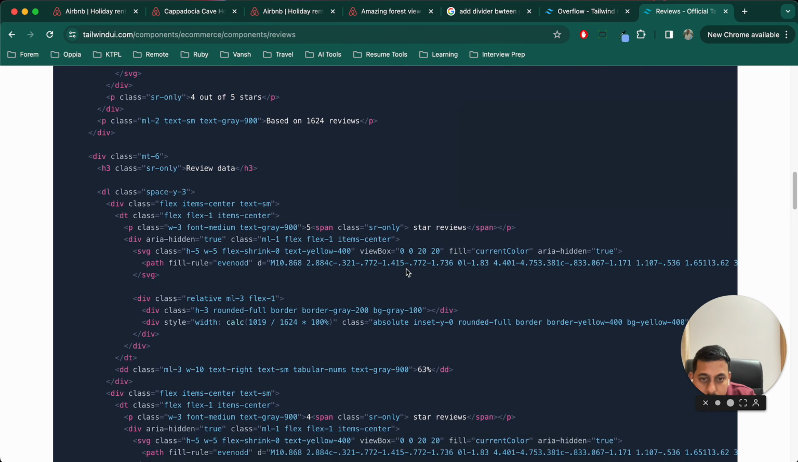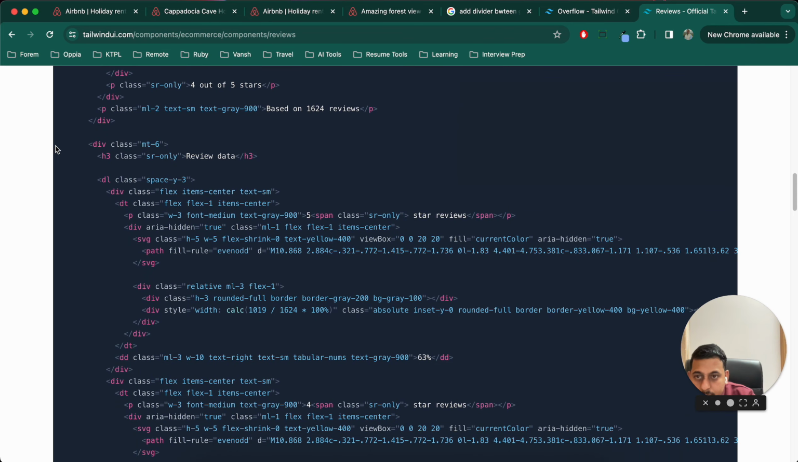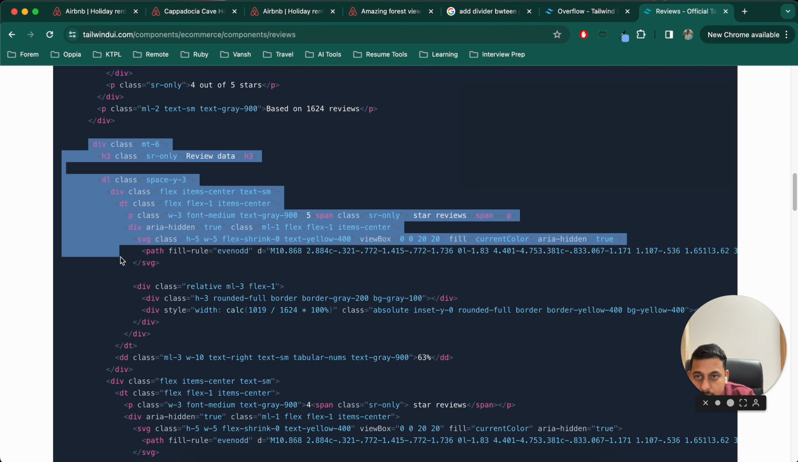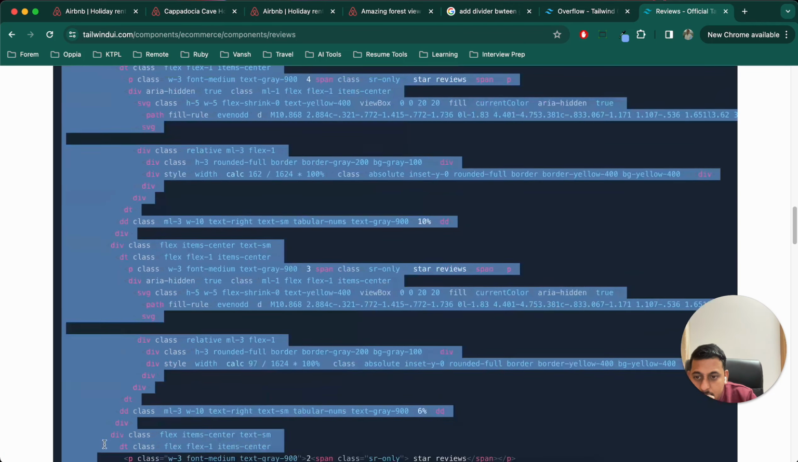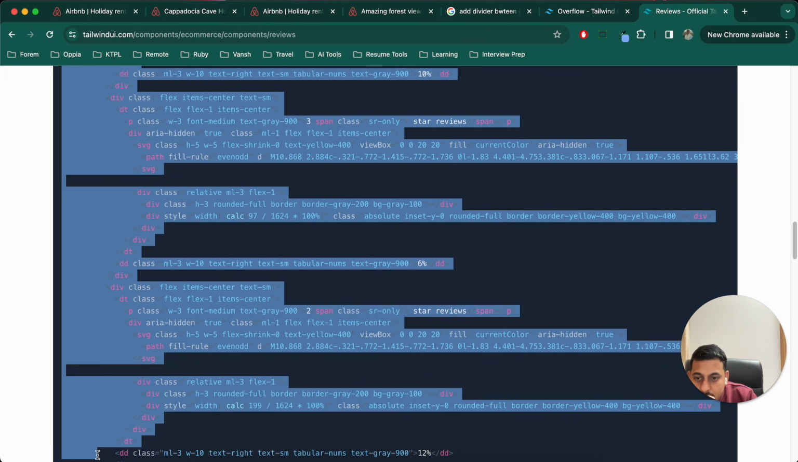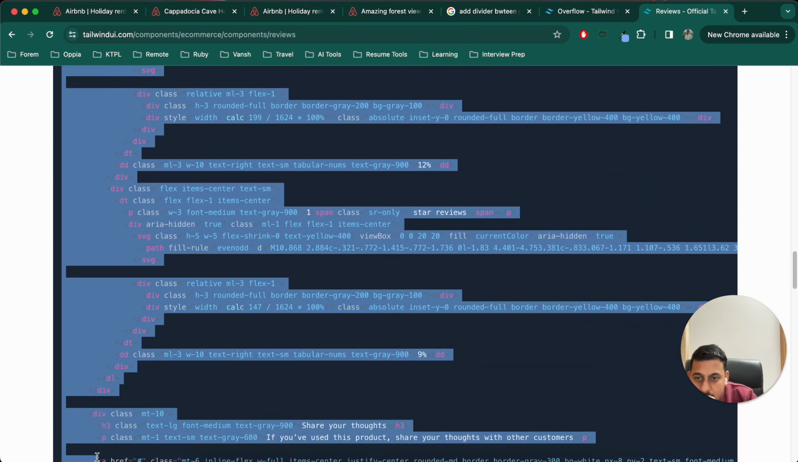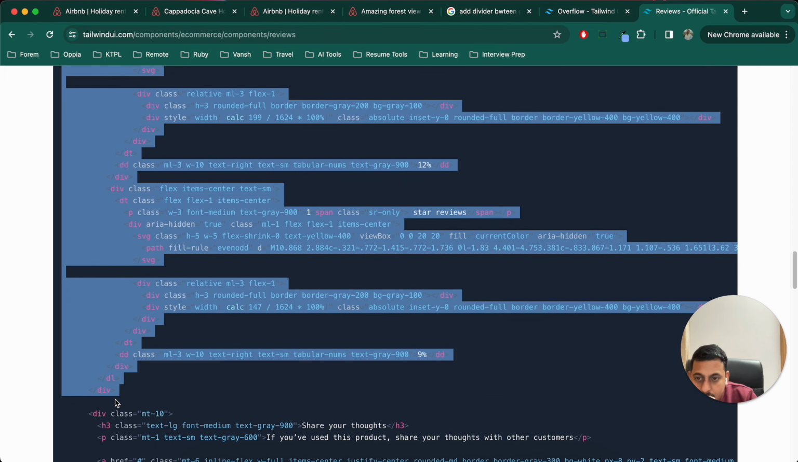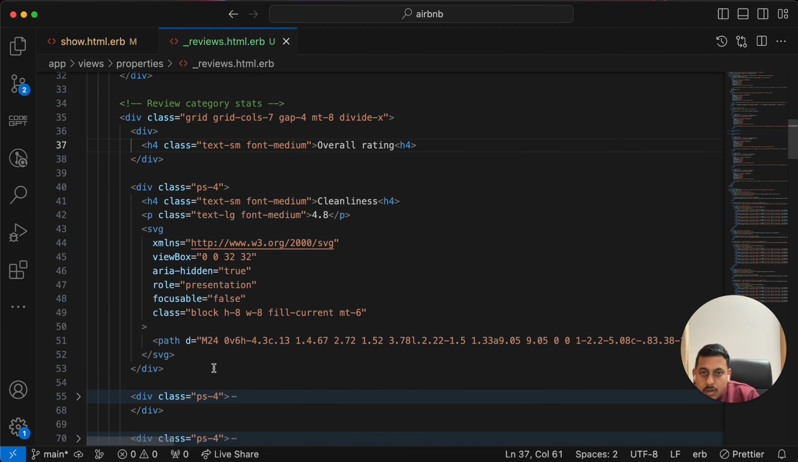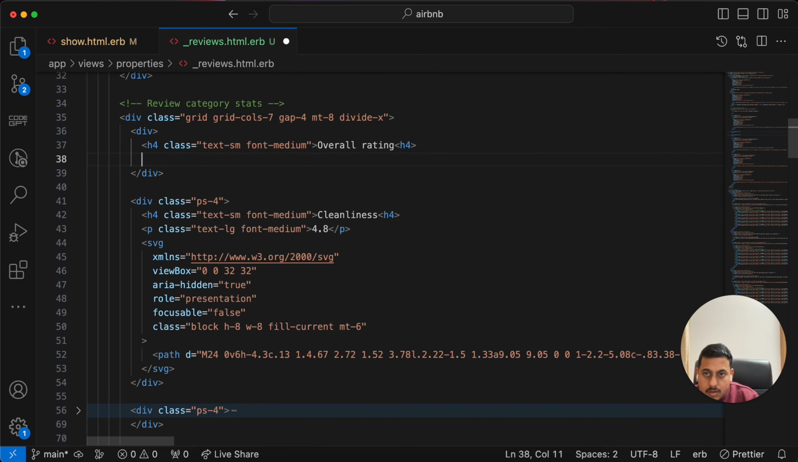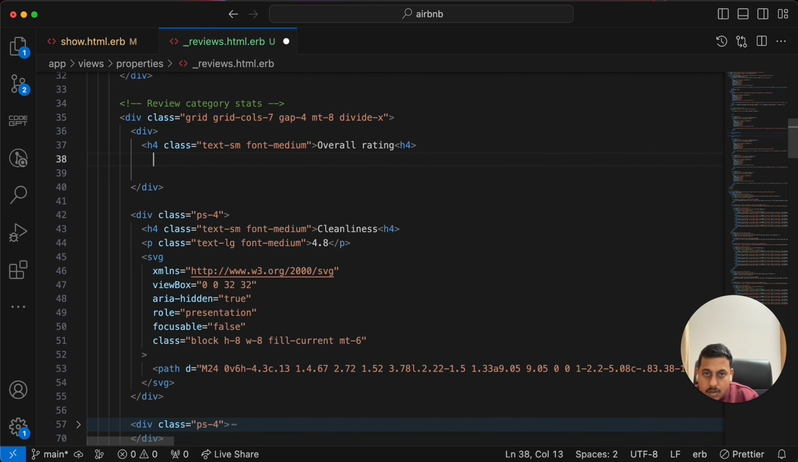We want these DL and all. So let's copy this DD div, copy, go to our overall rating code. I made so many silly mistakes. That's bad.